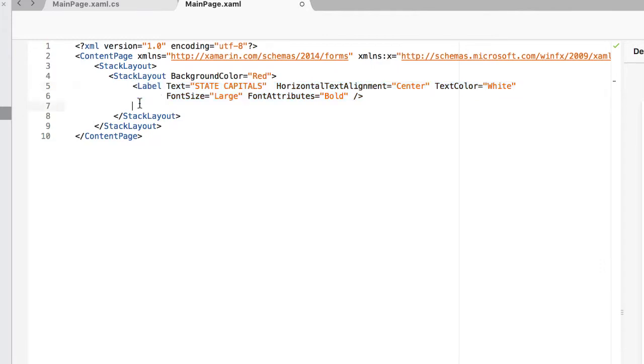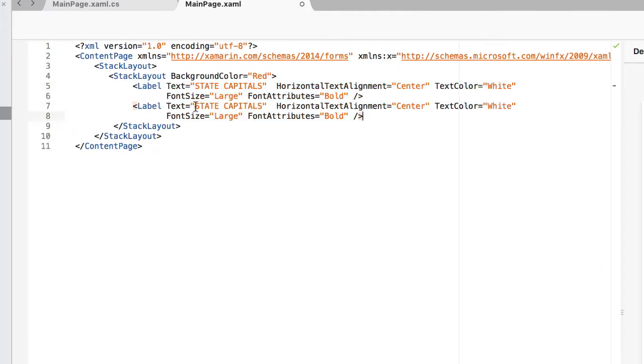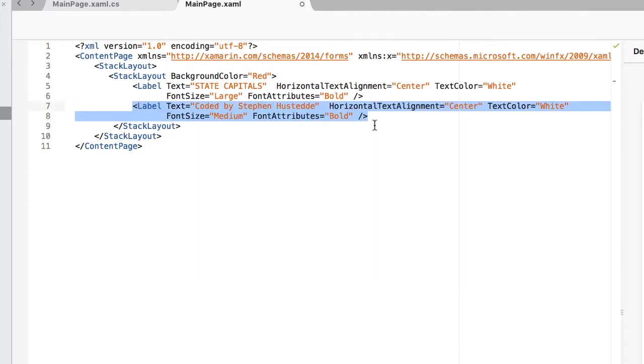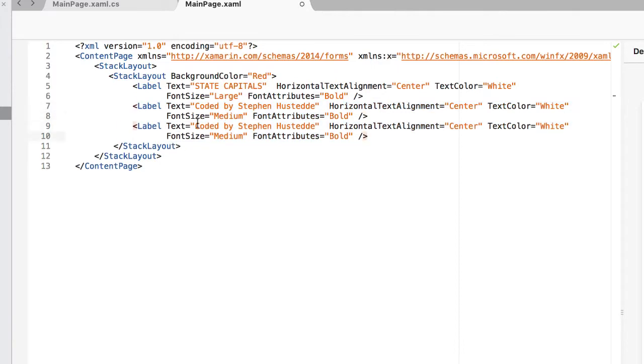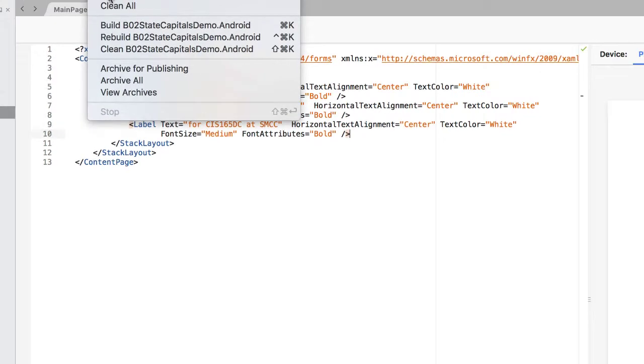I'm going to copy the label. I'm going to paste the label. This one, I'm just going to change the text in the second label. I'm going to say coded by Stephen Hustedde. And I'm going to change the font size here to be medium. I'll leave everything else as is, but I'm going to copy this label and paste it. And then this third label, I'm going to have the text say for CIS 165BC at SMCC. I'm going to rebuild.